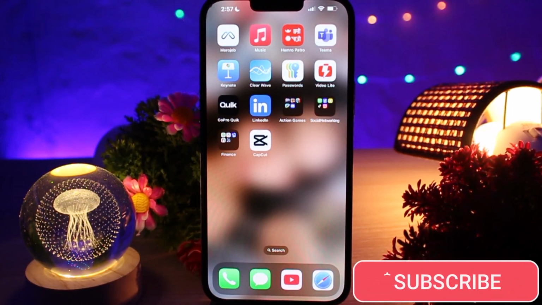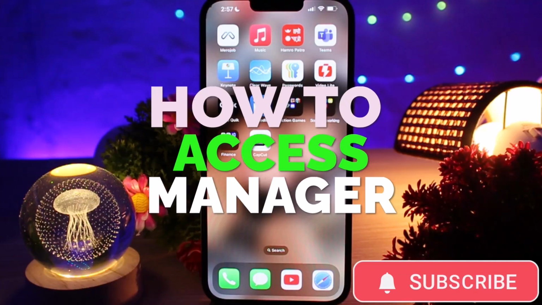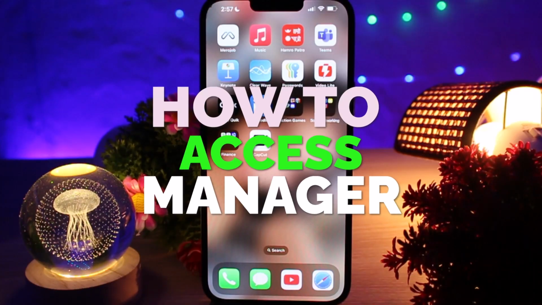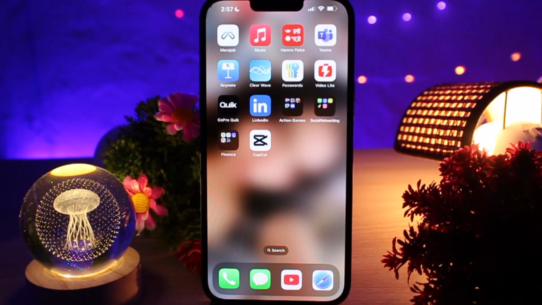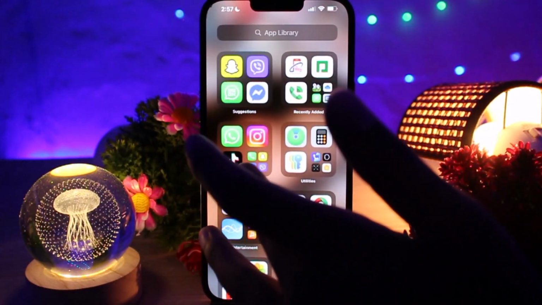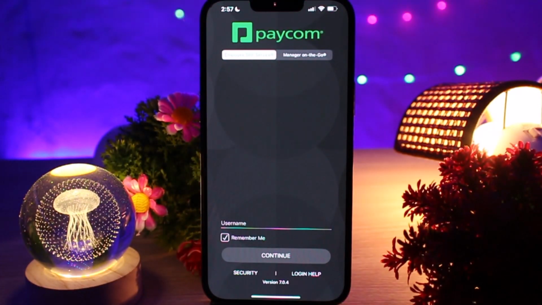In today's video, I will show you how to access Manager on the go in the Paycom app using a phone. Let's get started. First, open the Paycom app on your phone and make sure you are logged into your account. If you haven't, enter your company ID, username and password. Then tap Login. If you have set up Face ID or Touch ID, you can use that instead.